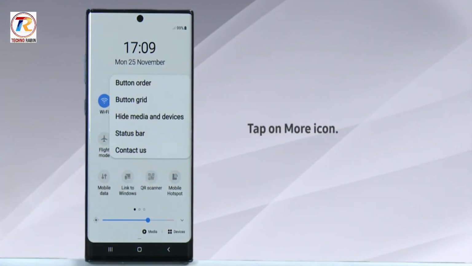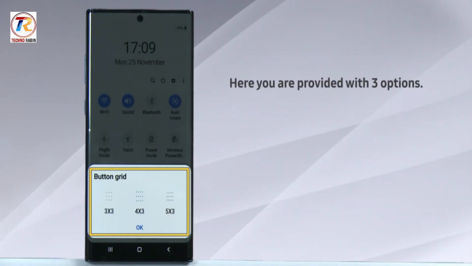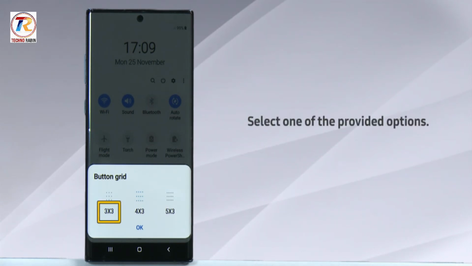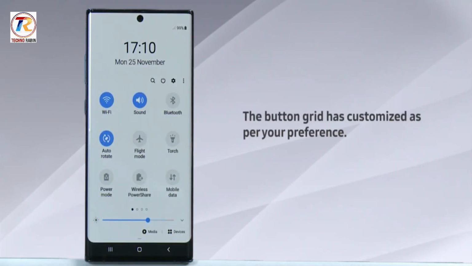Tap on More icon. Tap on Button Grid. Here you are provided with 3 options: 3x3, 4x3 and 5x3. Select one of the provided options. Tap on OK. As you can see, the button grid has customized as per your preference.